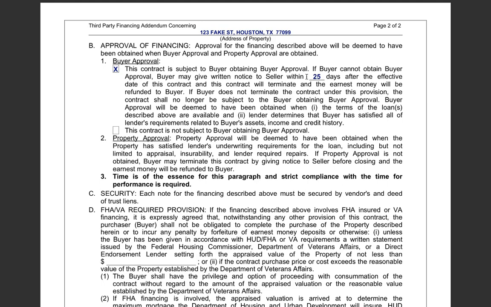and make sure you know exactly how many days you have in here for the buyer to obtain financing approval. For the most part, it's usually going to be 21 days or 25 days, which should give the buyer enough time. But again, if the buyer falls out of those days, then they could potentially lose their earnest money in that situation.